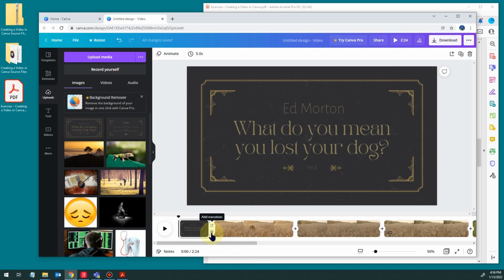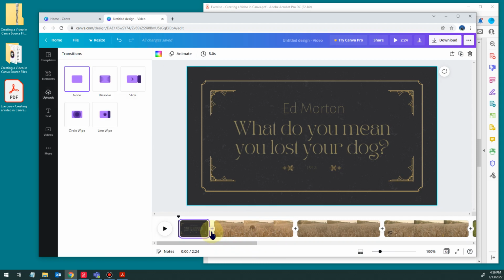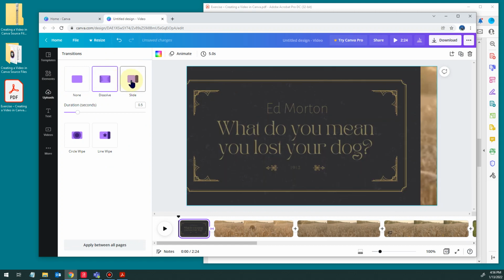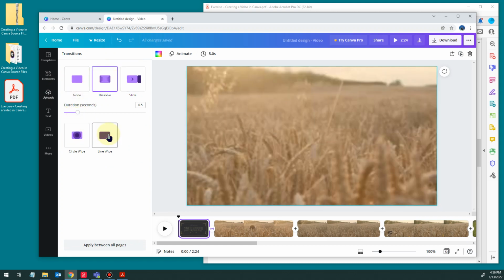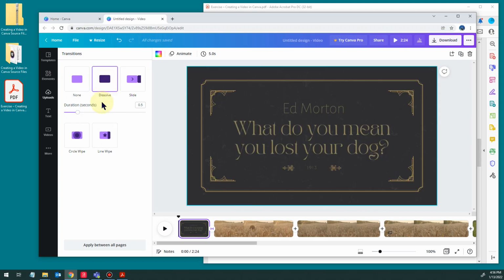I will choose what looks like the letter D, which is the Add Transition button, and it brings up this transitions page. I will click on the dissolve transition, and you can hover over these and you can see what they will do or how they will work. But I want to choose dissolve. I'm not going to change the length of the duration, although it is something that you can do.